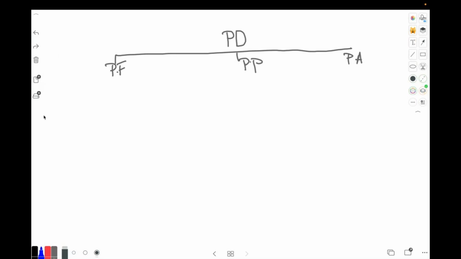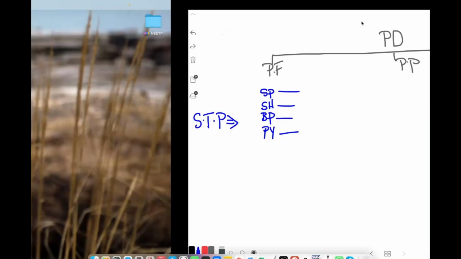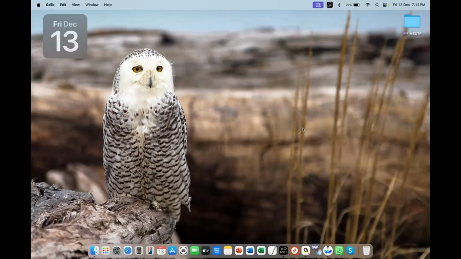So which account are we doing? Sold to party. So S T P, sold to party. How many functions in sold to party? Anybody? Four. 4 functions, right? So SP, SH, BP, and PY. Now we made four account groups: sold to party, ship to party, bill to party, and payer.